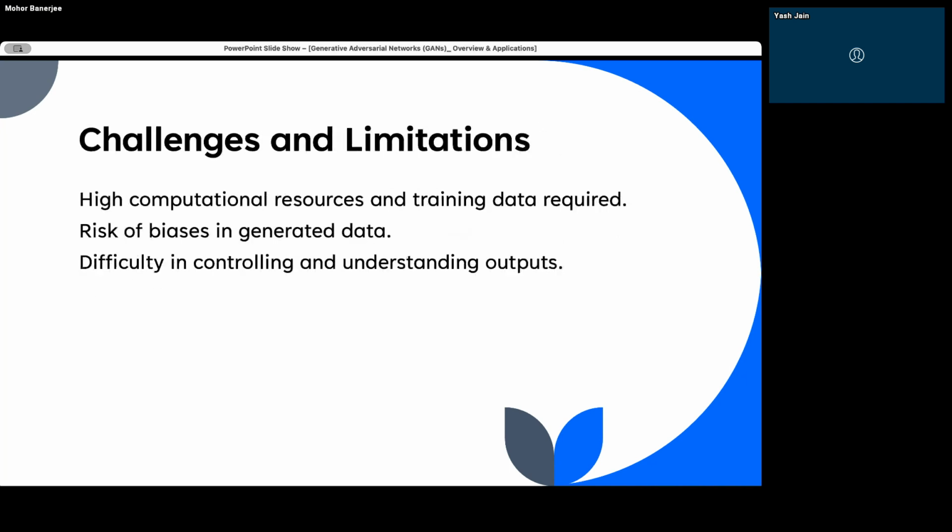And as far as training GANs is concerned, there are certain challenges which GANs face, the main two being substantial training data requirement and high computational resources. And there's also a risk of biases flowing down into the generated data, and it's difficult to control and understand the outputs because AI is often regarded as a black box. It's important to understand the outputs and the internal workings if we wish to remove the biases. So, addressing these challenges is key to maximizing the benefits of GANs.